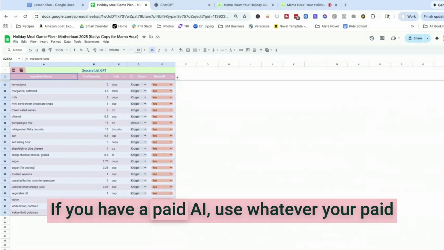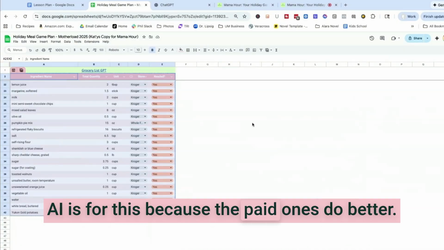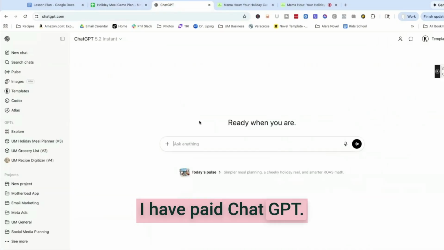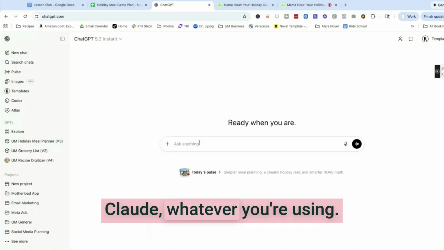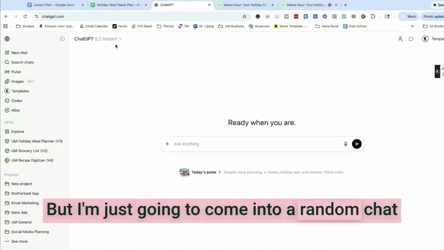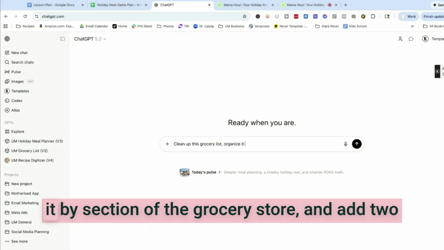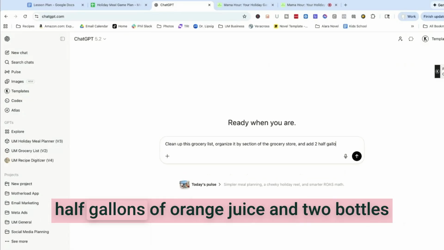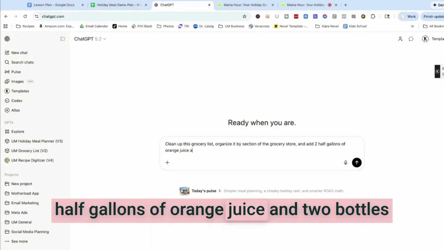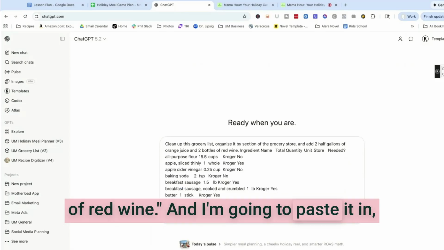If you have a paid AI, use whatever your paid AI is for this because the paid ones do better. I have paid ChatGPT. I know some people use Claude, whatever you're using, but I'm just going to come into a random chat and say, clean up this grocery list, organize it by section of the grocery store, and add 2 half gallons of orange juice and 2 bottles of red wine. And I'm going to paste it in.